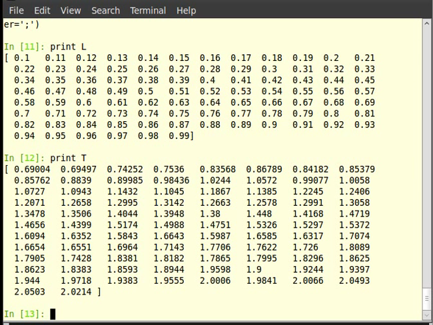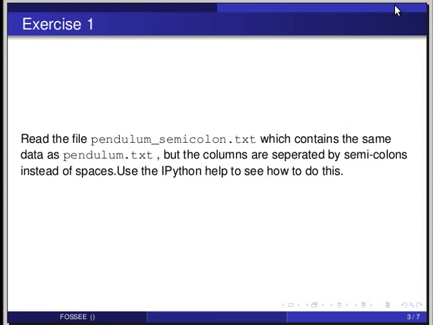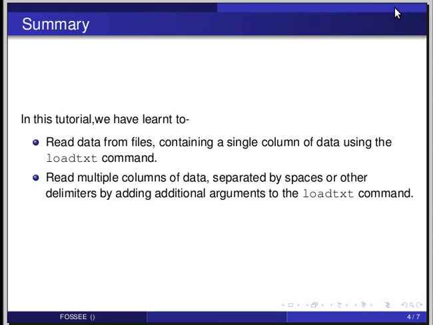So now this brings us to the end of this tutorial. In this tutorial, we have learned to read the data from files containing a single column of data using the loadtxt command, and to read multiple columns of data separated by spaces or other delimiters.